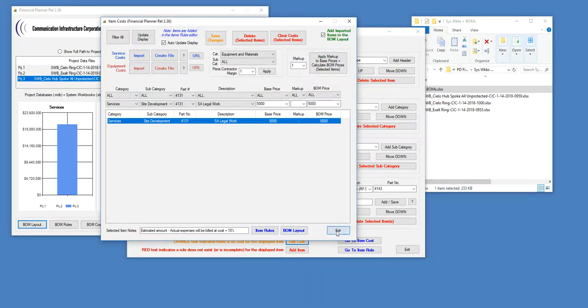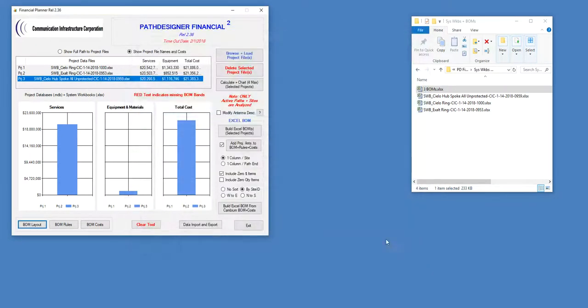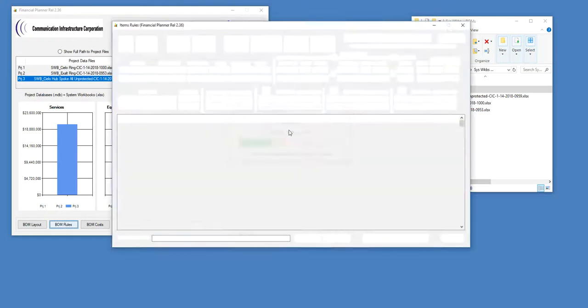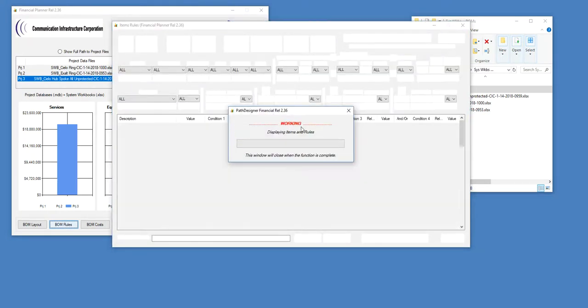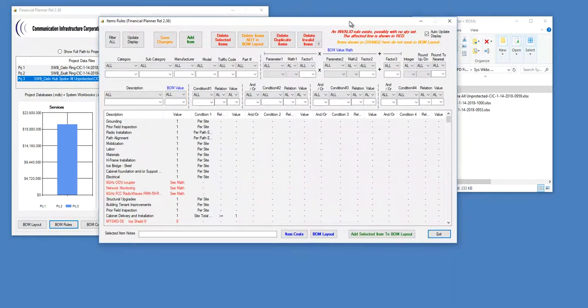Now if I go to the rules, actually I'll go back to the main form just to show you we can navigate from the main form to the rules. The rules, as it says, are fairly complicated, and you can see it's a very large form here.